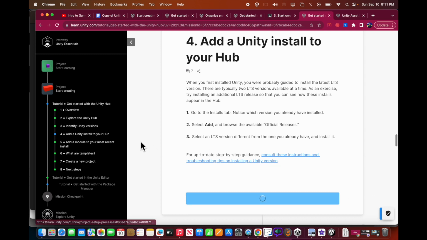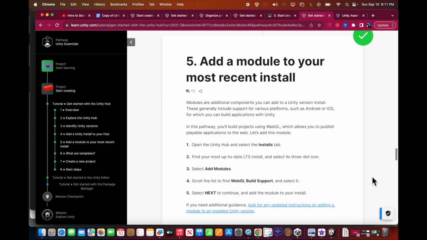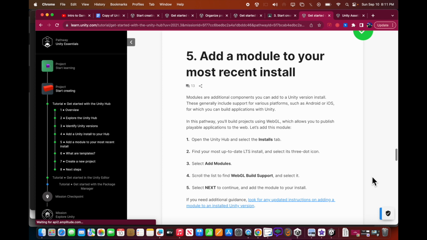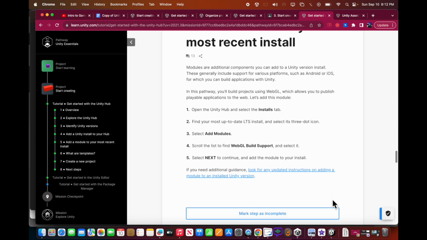Awesome. Okay, so 4 more steps and then we complete this lesson. So add a module to your most recent install. So right now you cannot add a module to your most recent install. We're gonna do that later. So you can also mark step number 5 as completed.